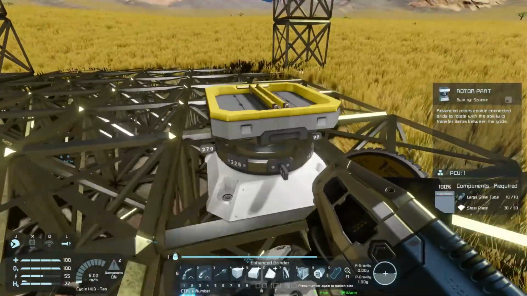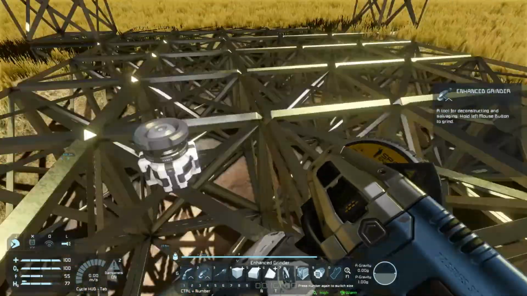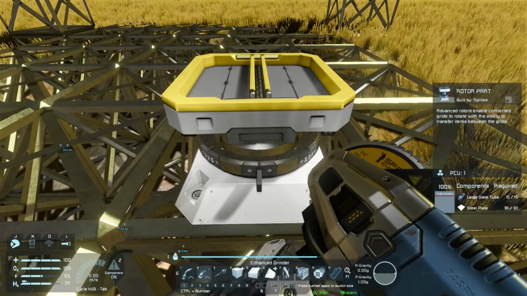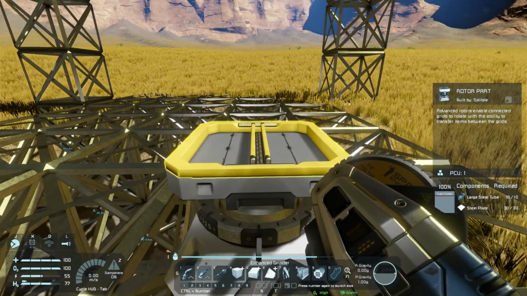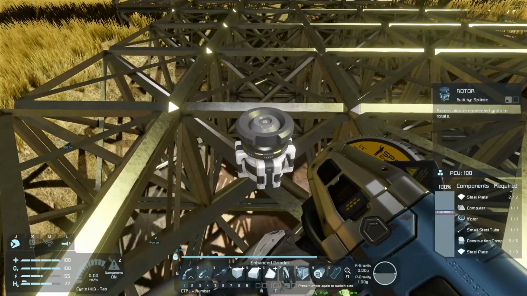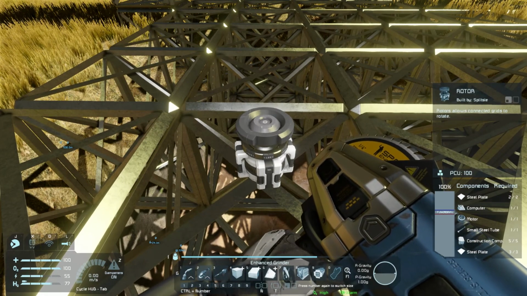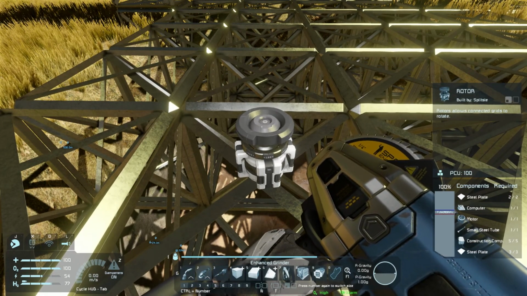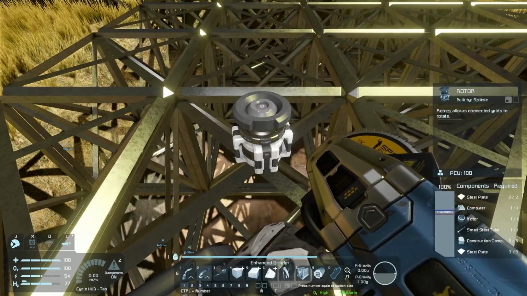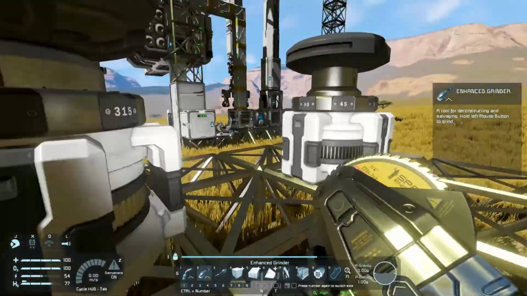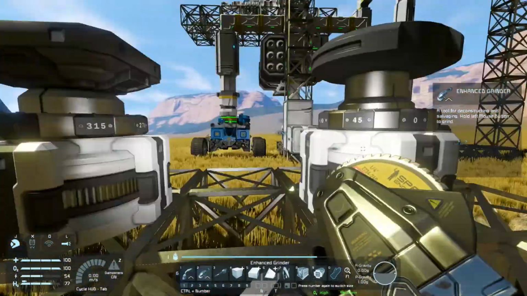Small grid though, there is quite a big difference between these two. You can see the size difference here. The advanced rotor is 3x3, whereas the standard rotor is just 1x1. So if you need to fit a rotor in a small place and you don't need components to go through it, you can use the standard rotor. For large grid, it doesn't really make a difference which one you use.